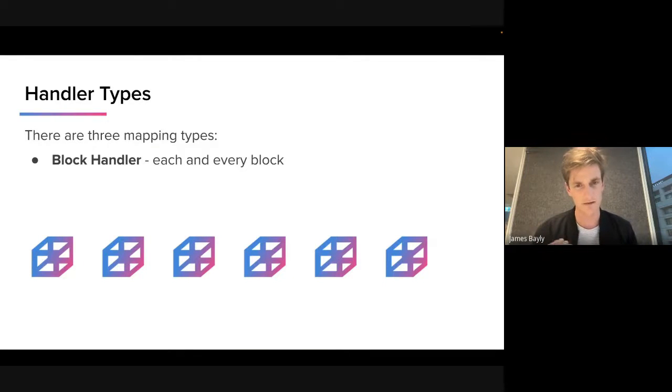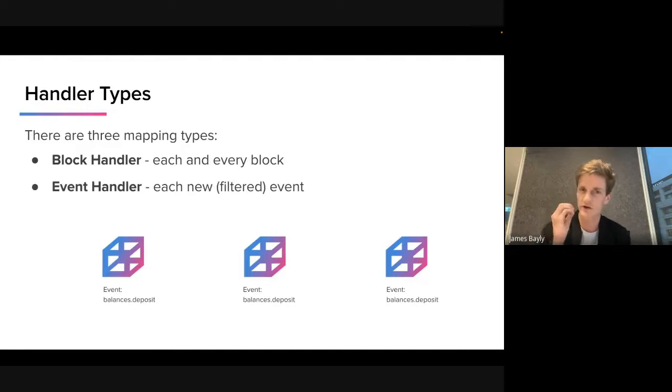And that's really inefficient. It's not that good. It's just a very brute force approach. So avoid block handlers where possible. But it's there if you want it. The second one is an event handler. Now, we have this concept of events in Polkadot.js. So if you want a certain event that's emitted from your smart contract or whatever action that happens, you will emit events. Those are good examples of things to look for. So for example, I want to index every deposit made on chain. I would look for that event from the balances module.